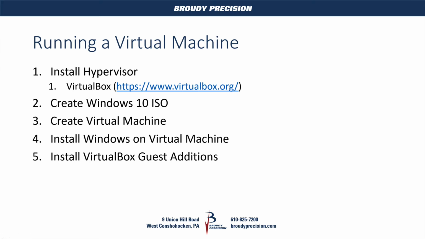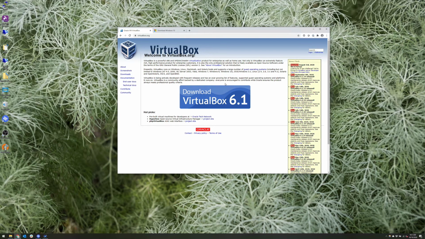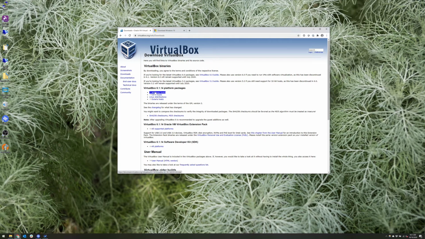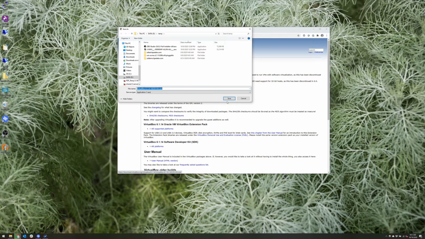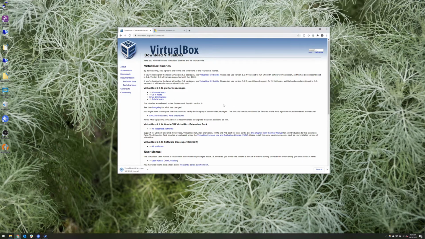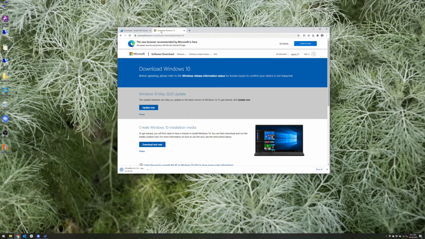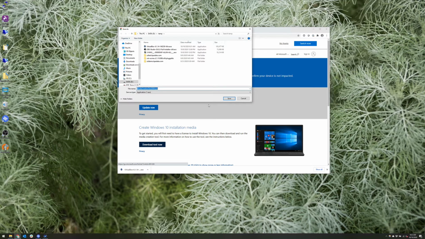So let's hop into Windows now and go through this whole process. All right, so the first thing that we're going to do is go to virtualbox.org, and we're going to download VirtualBox 6.1. And we know that we're using this on a Windows host because my machine is running Windows. So we'll select Windows hosts, download that installer, and then we'll come over to the Windows 10 installation maker tool, and we'll download that as well.